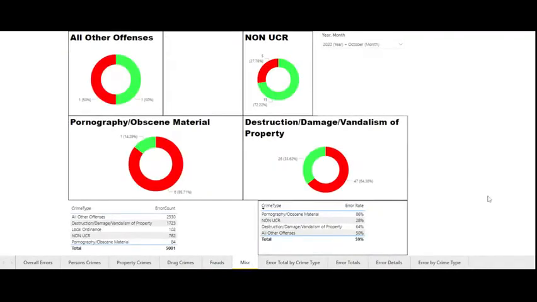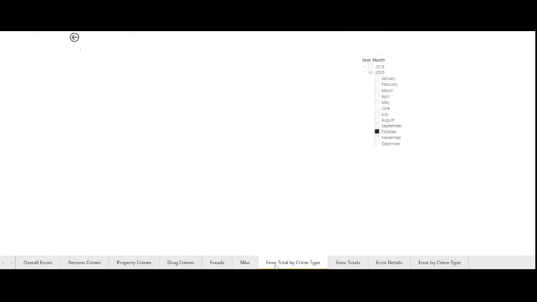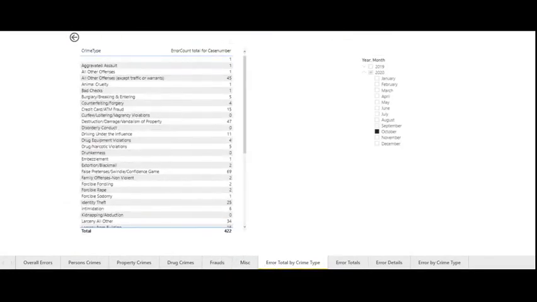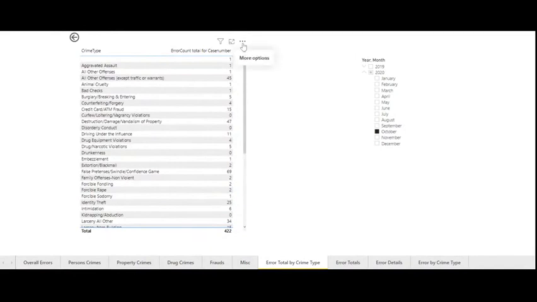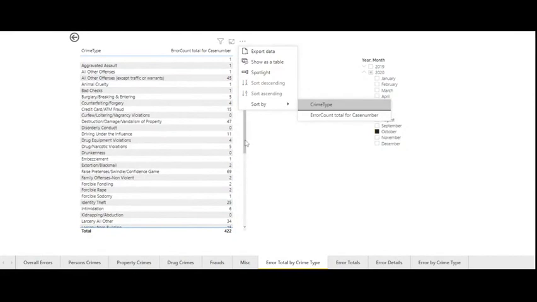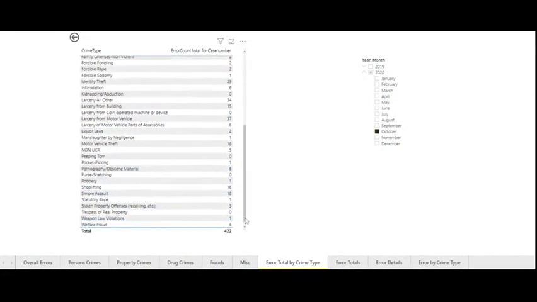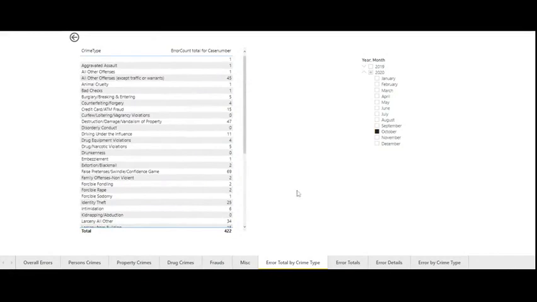So go over to miscellaneous, same kind of thing, different categories, different types of offenses. And then, as I mentioned before, there is the drill through feature. You can drill through and see what the different errors are by case. There's also an error total by crime type. So if you want to see how many errors there are by different crime type categories, NIBRS categories, there's a way to do that. These also can be printed, exported into Excel or other mechanisms, so you can store that data or use it to do advanced searches within your RMS system.